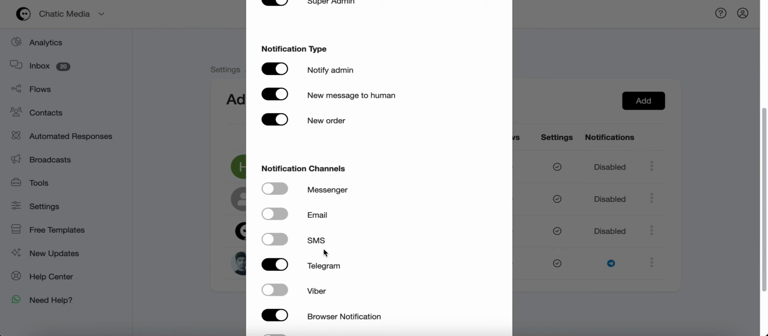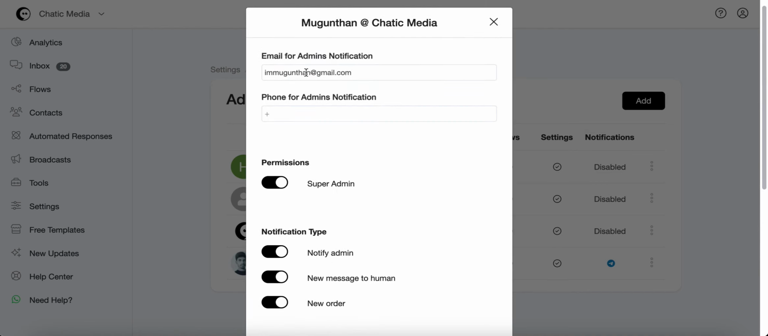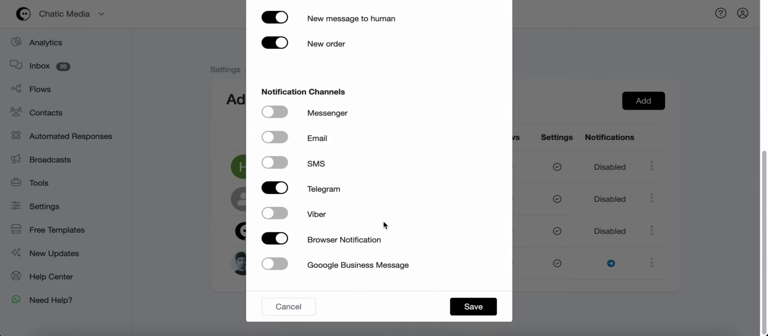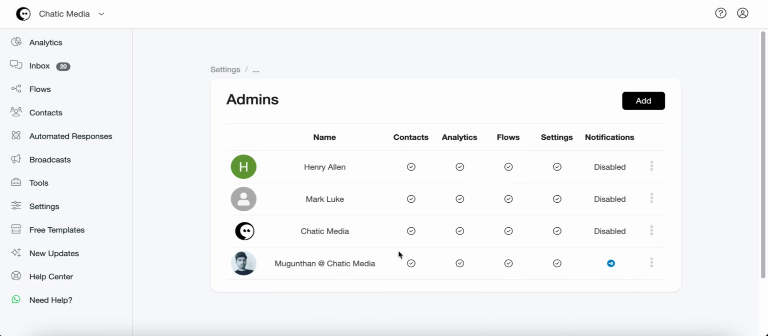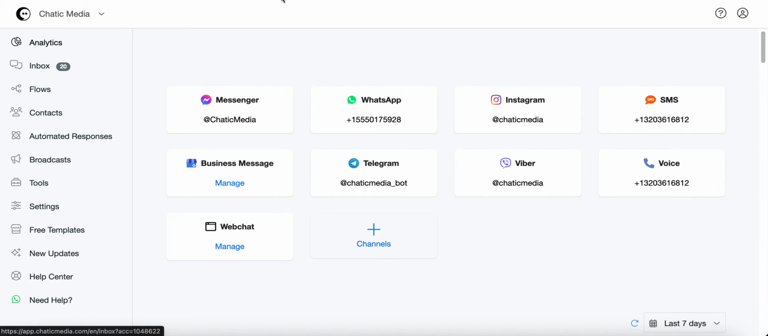To receive email and SMS notifications, you have to enter the email address where you want to receive the notification, and to receive SMS you have to enter the phone number as well. So that's a quick setting you can do in your admin profile to receive admin notifications. Let's see how to add this admin notification option into a chatbot.